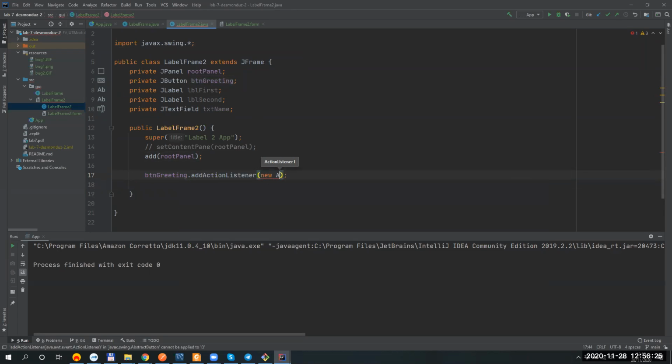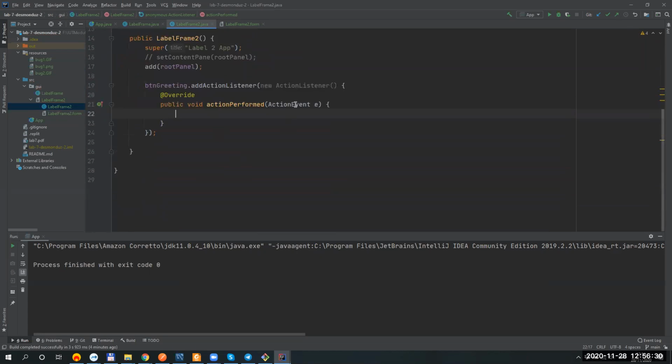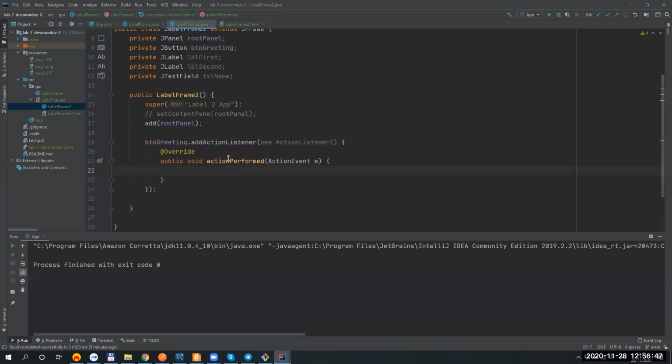And I say action listener. So this is an interface. I'm creating an anonymous class which implements this interface. This is the way I can create anonymous classes, instances of an anonymous class. This class implements the action interface. That's why I have to go and write down the method that has to respond to this click event.